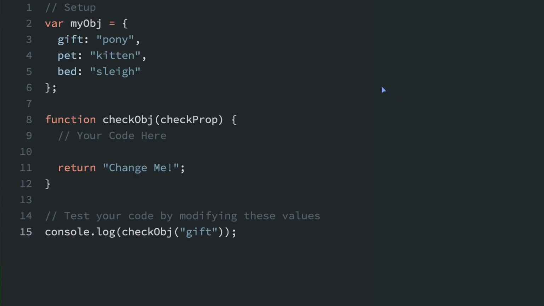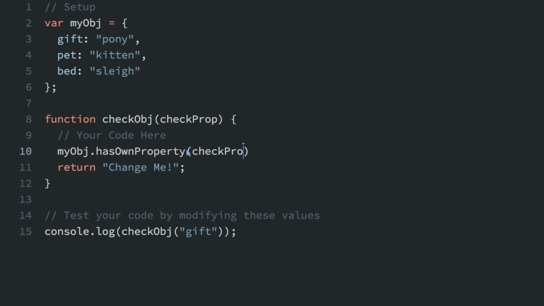Let me show you how to use this method and finish making this function where we check if an object has a specific property. If it doesn't have the property, we'll return not found. So let me show you how that's going to work. We'll do myObj, that's the object up above, dot hasOwnProperty. And then we pass in the property we're going to check, which is checkProp. This is either going to come back as true or false if it has the property.